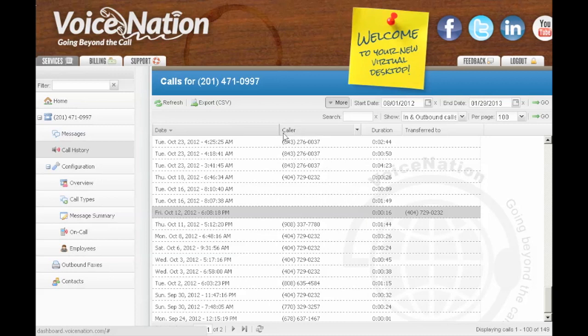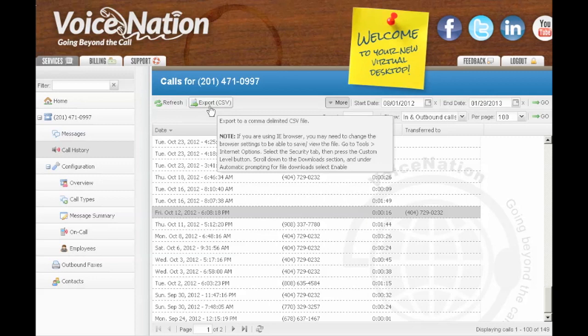Your call history appears on the dashboard in real time, so you can refresh the page as often as you like to see calls as they come in. You can also export your call history to a CSV file. When choosing to export, the dashboard will automatically export all the call records in the displayed date range.